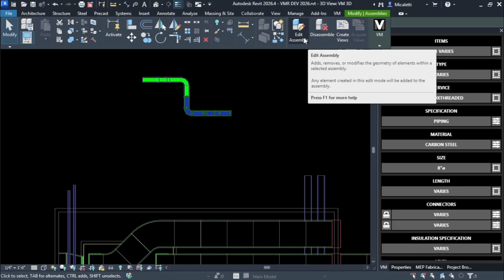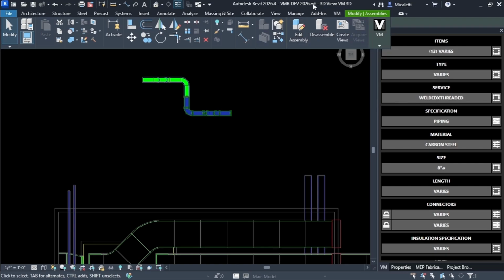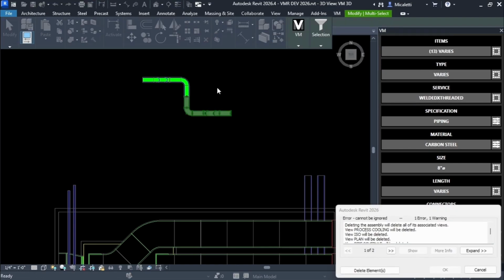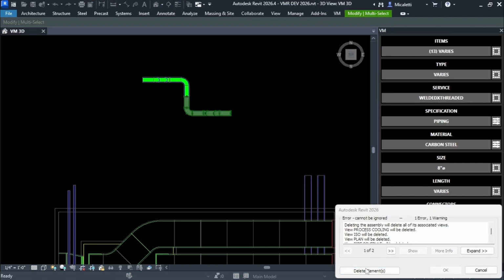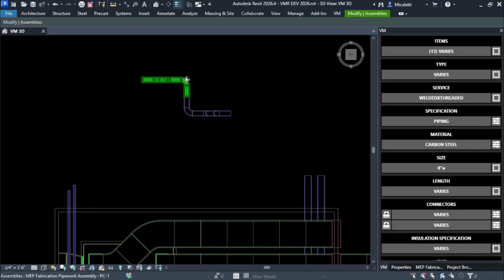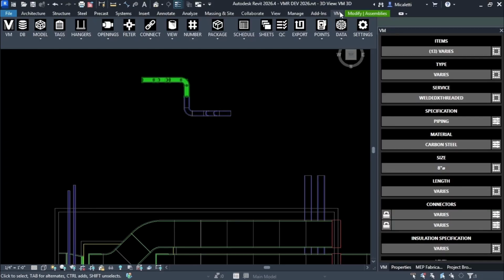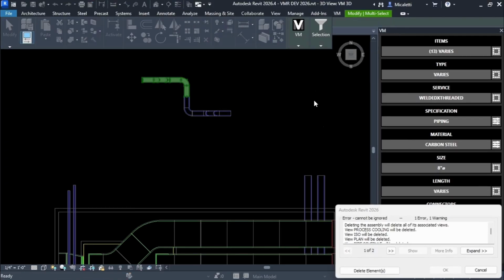And in complex gang bathroom pipe batteries, you might want to show the water closets, and they're not necessarily part of the assembly. So yes, absolutely, you can do that. So let's disassemble that. Delete elements. Let's disassemble this. That's fine.